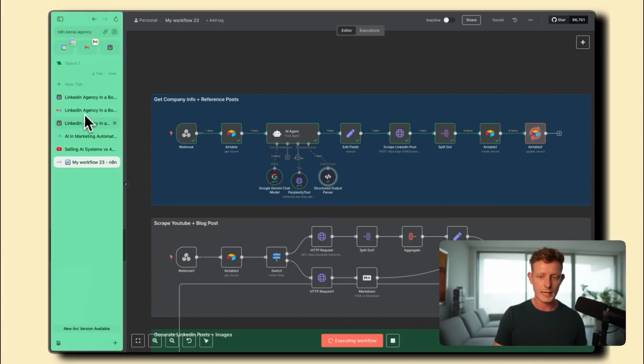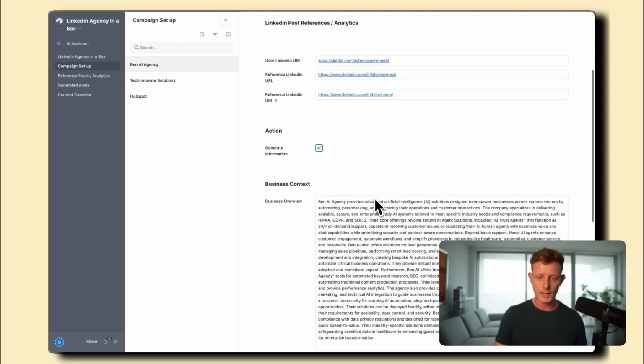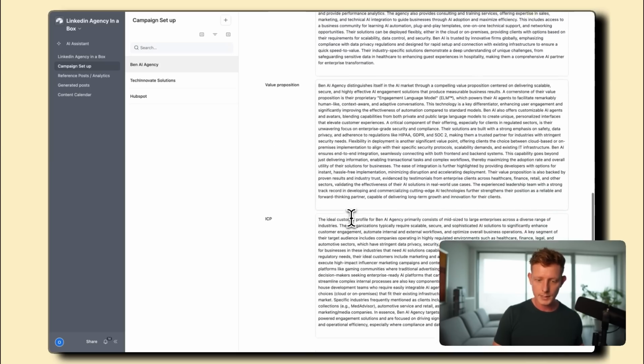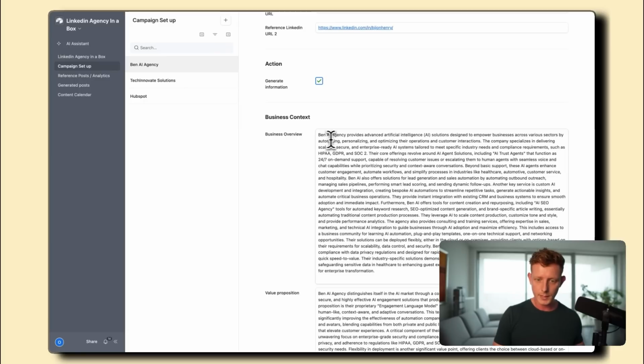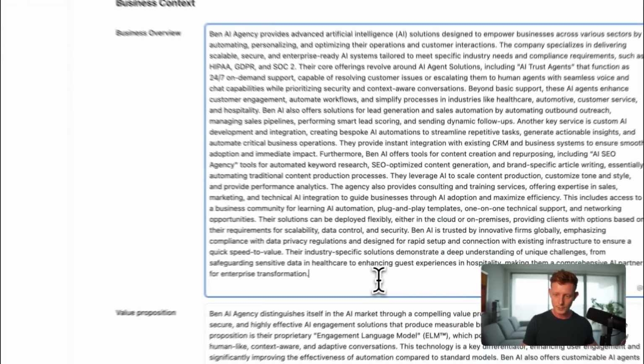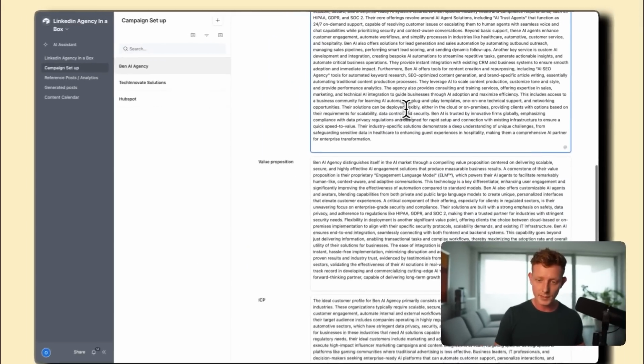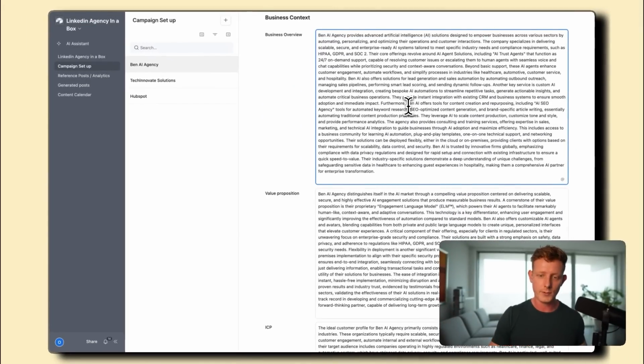So if we go back now to the Airtable, you can see we get a business overview, a value proposition and the ICP. The AI agency provides advanced artificial intelligence solutions designed to empower businesses across various sectors by automating, personalizing, and optimizing their operations, etc. So it's a long text here, but you can see it's quite in depth. And this, of course, we're going to use when we're generating new posts.